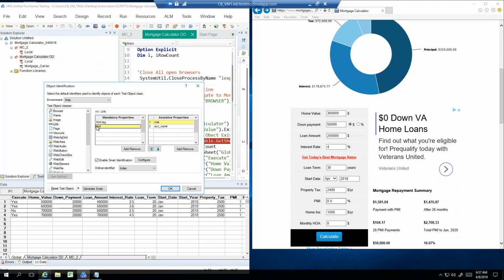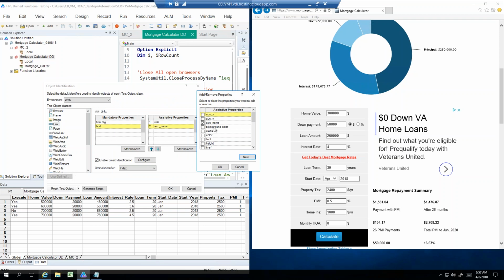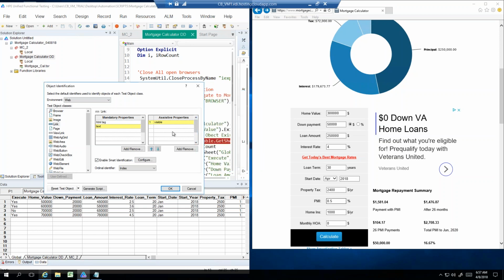And if any of these properties fail to identify, it's going to look for the assistive property. You can just go in there and say, okay, I'm not going to use this ABC name, but I'm more interested in using something else. I get that part. And also visible, whatever you can change it to, and it will do that. Also, you can add more items in there, configure the object identification, and that will help to identify an object.